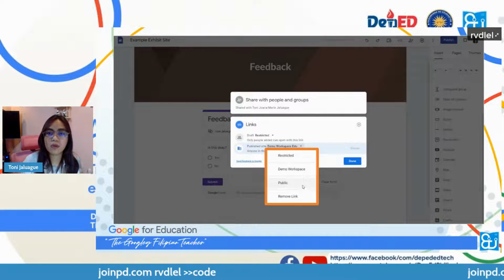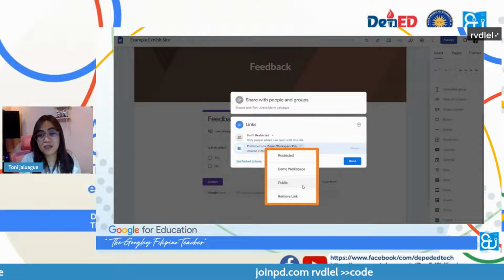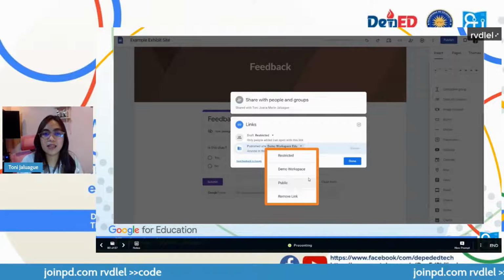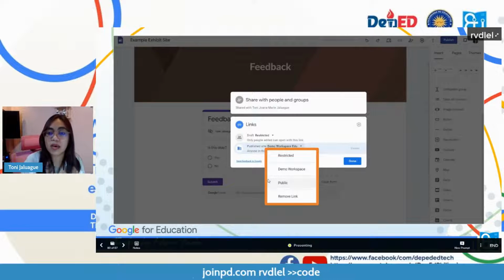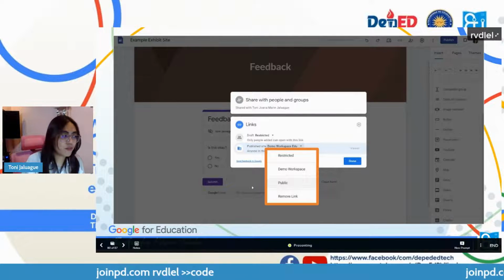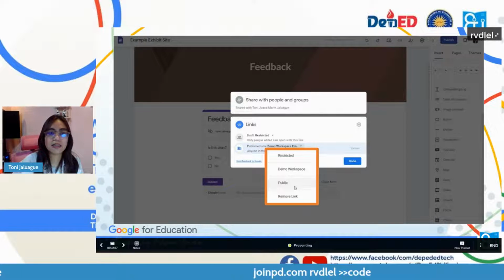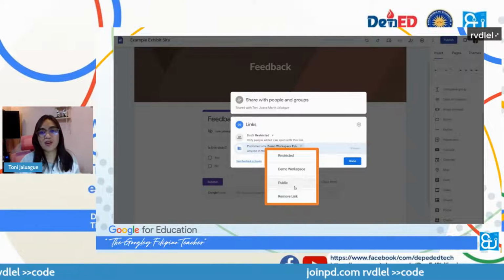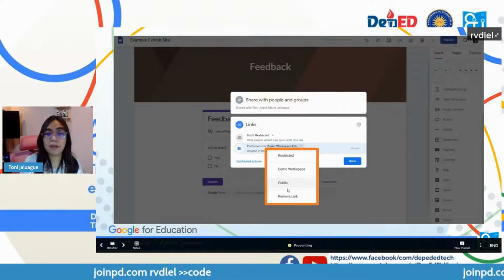So only those who are using the DLSU or the demo workspace account will be the only ones that can view the website. Or you can choose public if you want your parents to also see the outputs of the students, or if you want to delete the link, you can remove the link. So in our case, since we're exhibiting the output of the students for the use of the parents also, so that your kids and your students will be proud of their outputs, you can choose public.